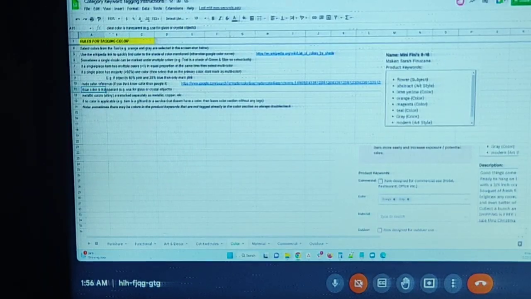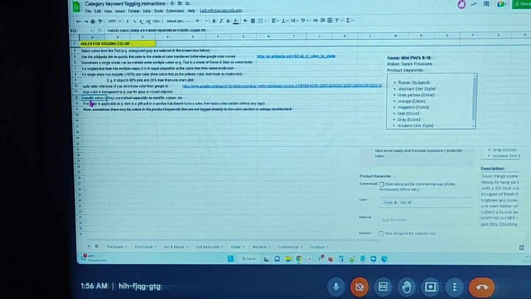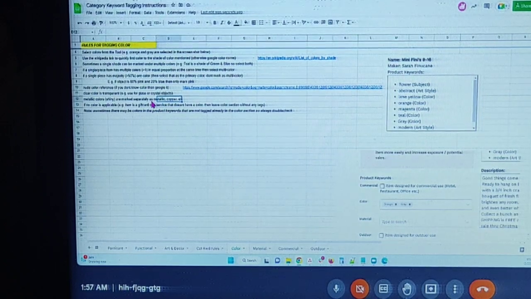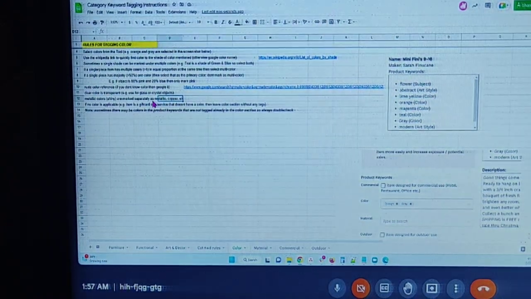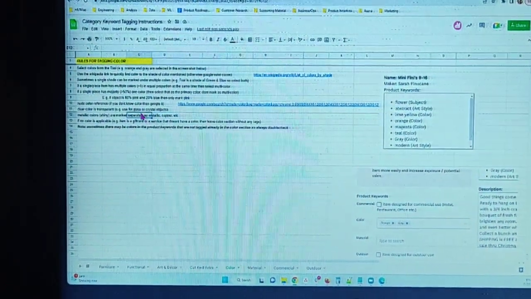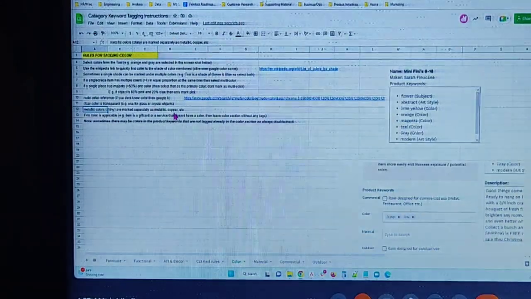Then let's go back. Metallic colors are basically any colors that are shiny, metallic looking. Metallic is just any color that's metallic. Copper is a very specific type of metallic color, the reddish metallic color. So in this case, you would mark both: it is metallic as well as copper.